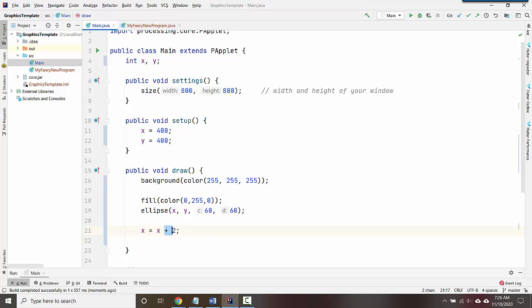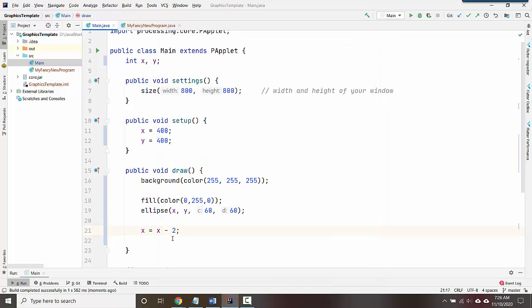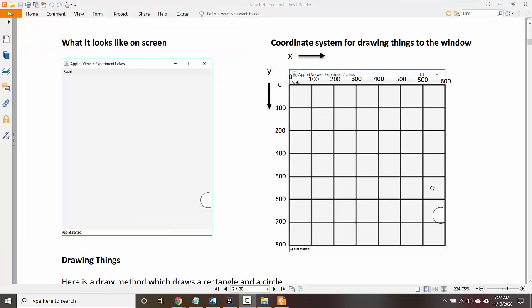If you guessed that you need to subtract from the x-coordinate, that was a correct guess. So now it's moving left instead of right. What would happen if we wanted to move the circle up instead of left or right? What do you think we would have to change, and how would we change it to move the circle up? Remember what the coordinate system looks like. It's a little counterintuitive. 0, 0 is at the upper left.